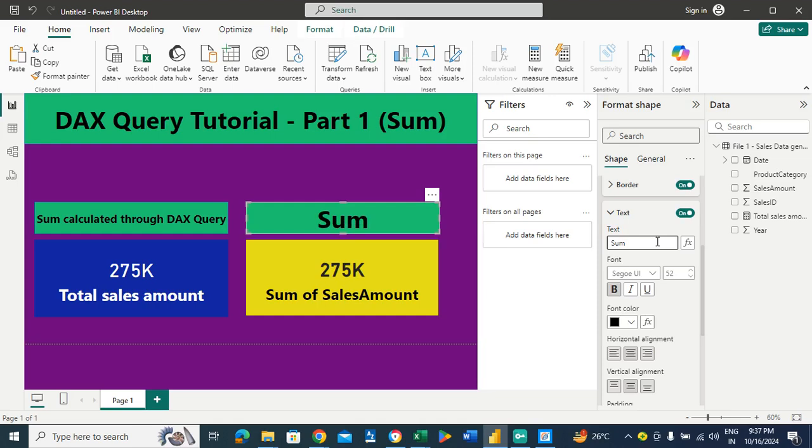Sum without any calculation. Decrease your font size. No, I wouldn't say sum without any calculation. Sorry, it does not make sense. So I would say that it's sum. I will write normal sum calculation.